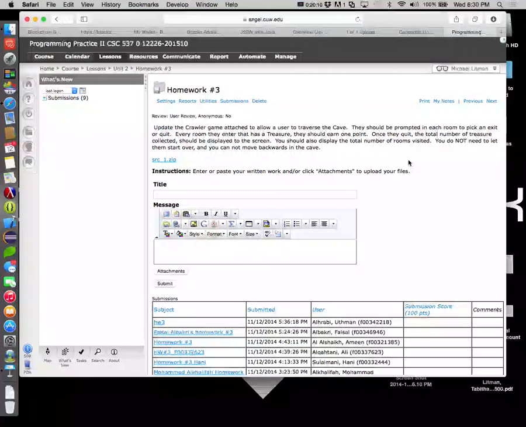You do not need to let them start over. And you cannot move backwards in the cave. So basically they get one shot. They keep picking their exits until they finally either get to the end and have nowhere else to go or choose to quit. Make sense? All right.